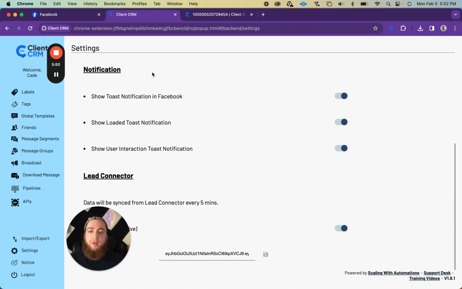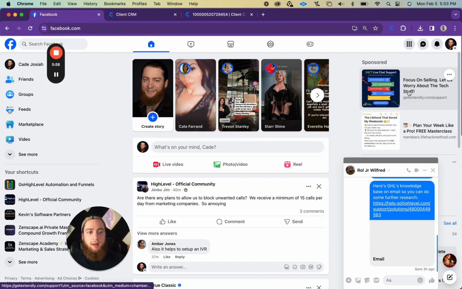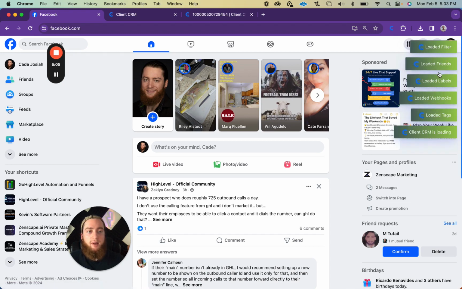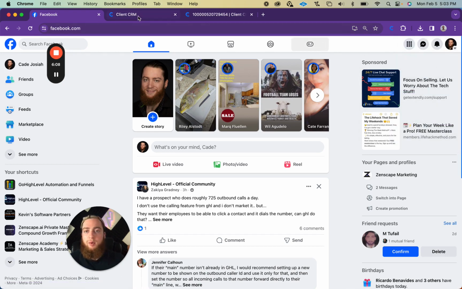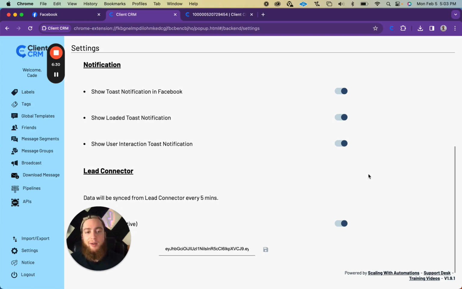Now down here in the notifications, the toast notification, that is these. Let me go home and I'm going to give it a refresh. The toast notifications are these over here, so it's saying, you know, it loaded the different tools. Show loaded toast notification, show user interaction toast notification. So there's just several different options here depending on how much notifications you want to get from client CRM. I have all of them turned on just so I know what's going on all the time.